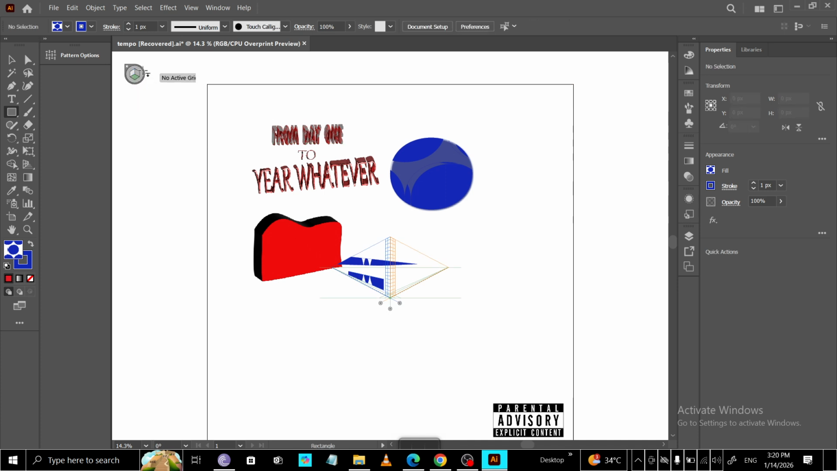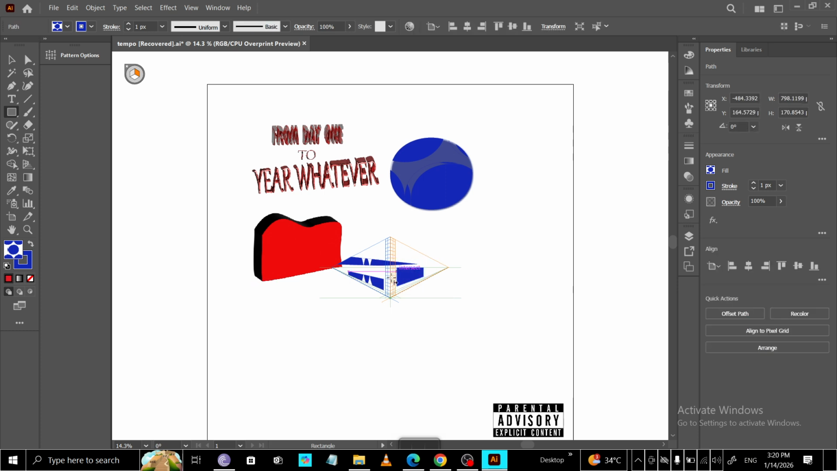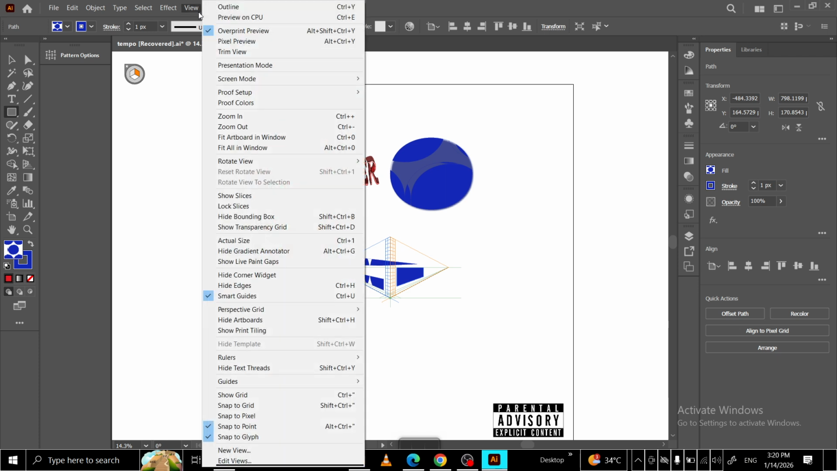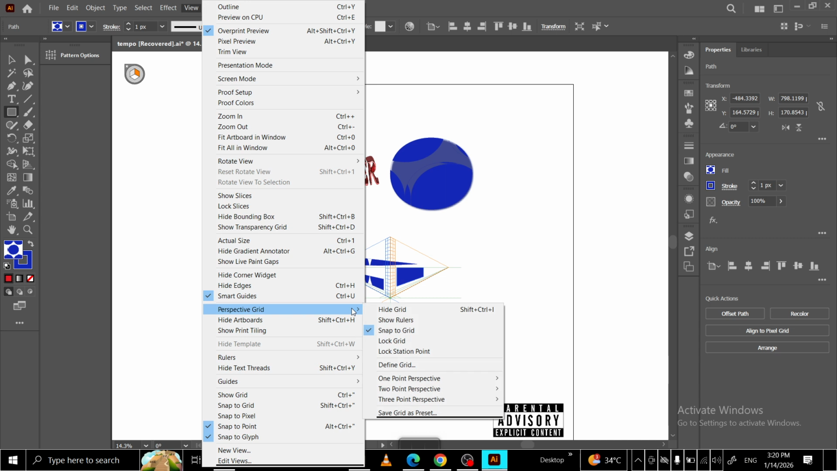Place your objects by dragging shapes or text onto the active plane. As you move them, they snap into perspective automatically, so edges and angles match the grid. You can create shapes first and then drag them onto a plane, or draw while a plane is active and they'll conform as you go. If something isn't snapping, confirm that the correct plane is selected on the widget and that you're using the perspective selection tool. If the grid doesn't match your reference or composition, adjust it.